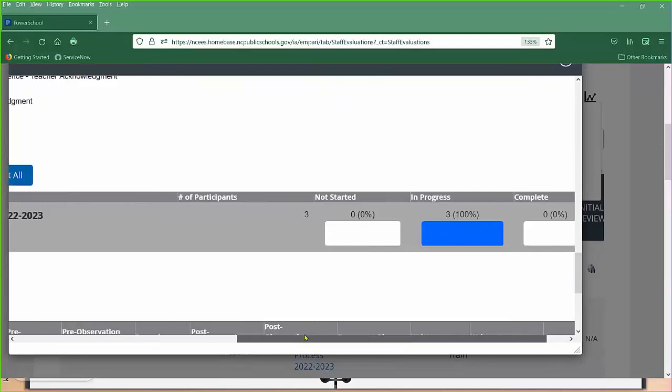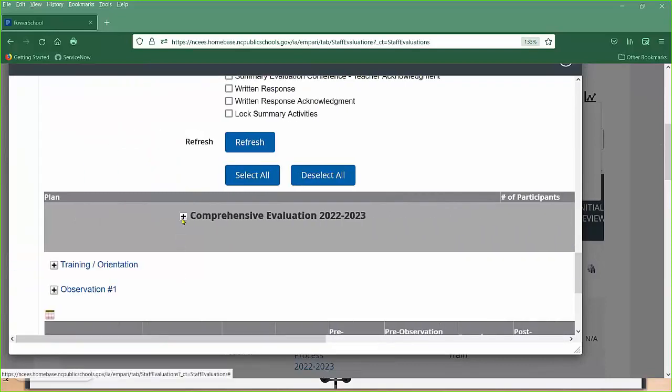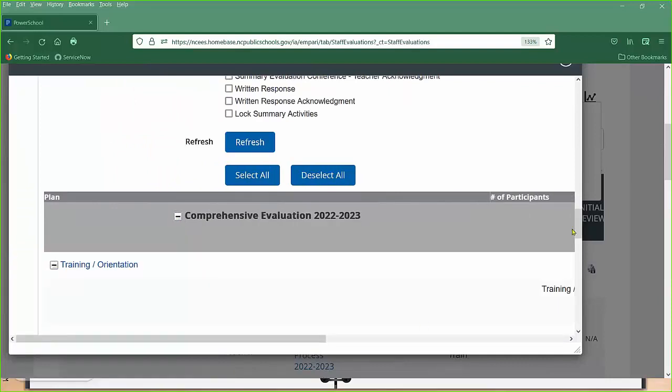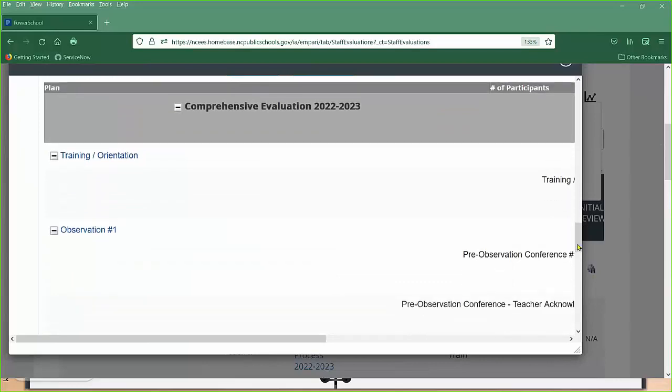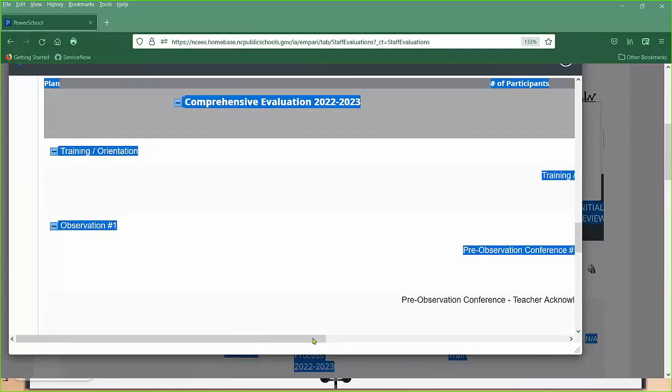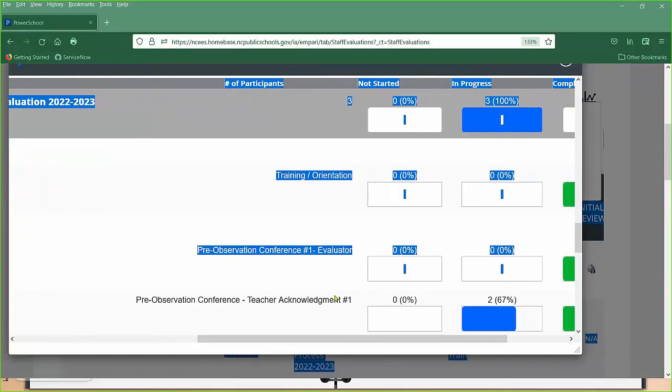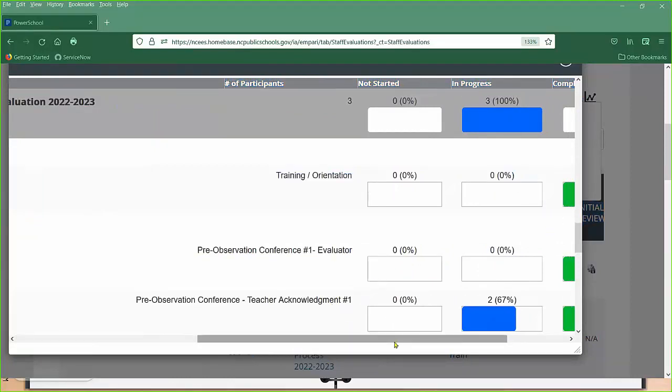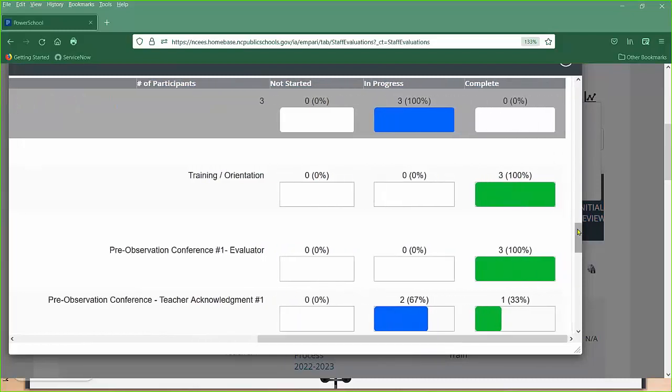I can expand in several areas on this report. There's a plus sign here. And now it's expanded to the data below, the training and orientation, observation 1. So, I'm sorry, I have to scroll here. And now I can go through each of those activities and see what activity people are stuck on or have completed. Looks like everybody's completed training and orientation. The pre-observation conference has been done by their evaluator. However, I only have 1 complete that the teacher has acknowledged and 2 that are still in progress. So now I can quickly see where everybody is at.